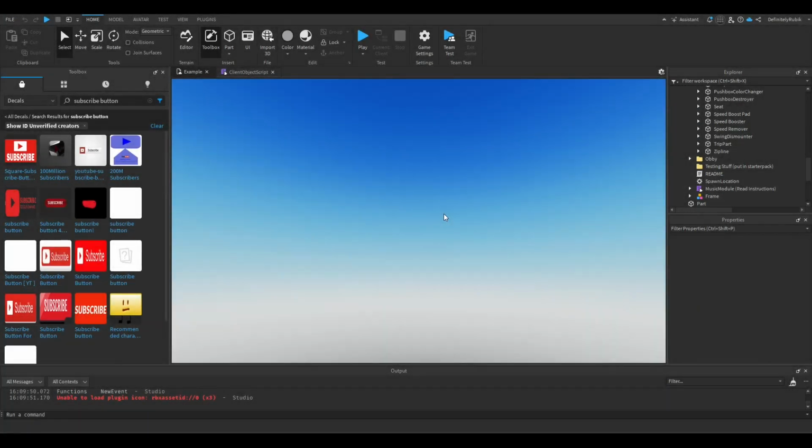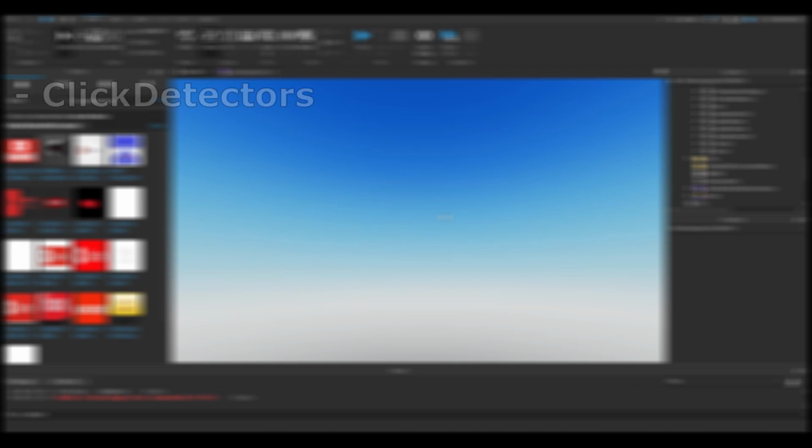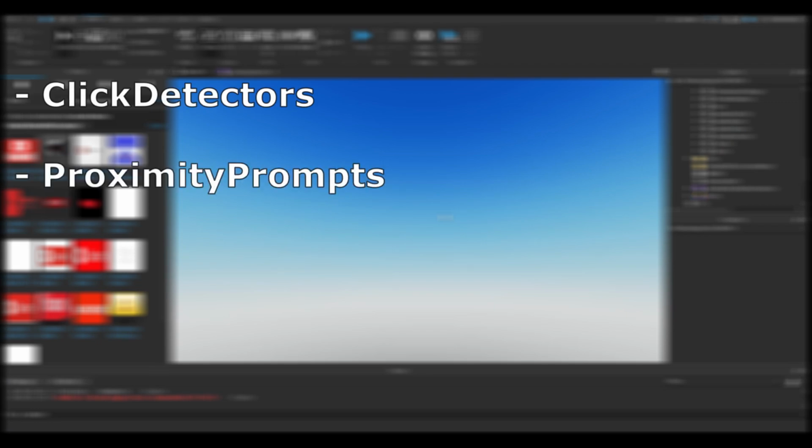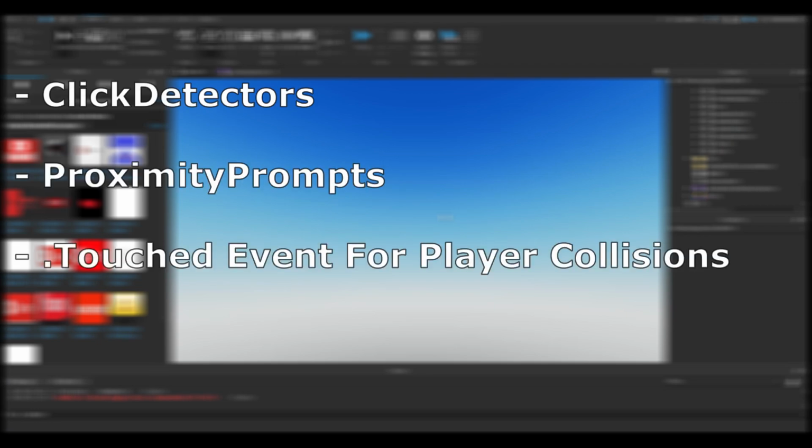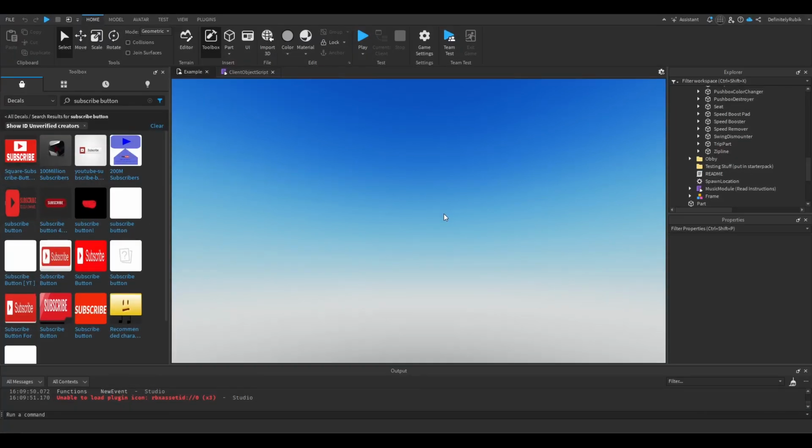Welcome to the second tutorial in this series. In this tutorial, we'll be going over how to use click detectors, proximity prompters, and how to properly detect player collisions using the touched event. We'll be doing this by going over three examples.